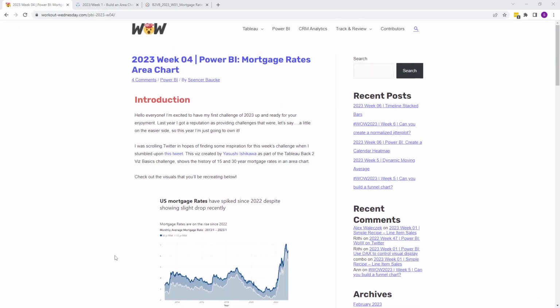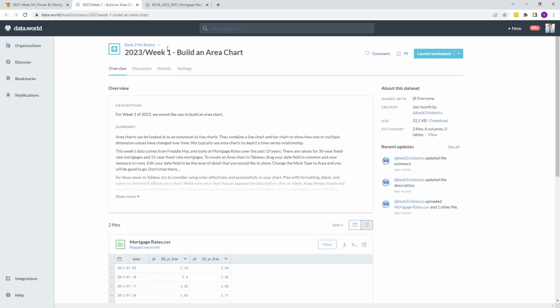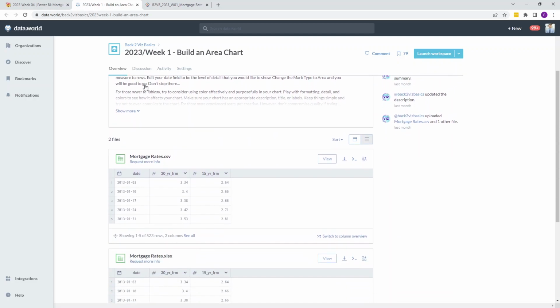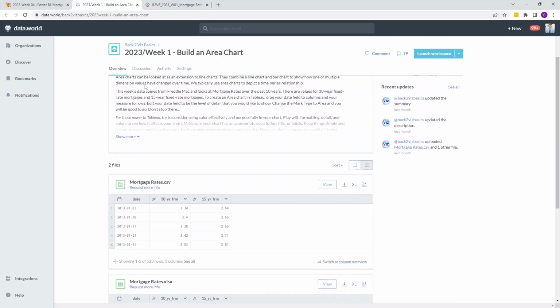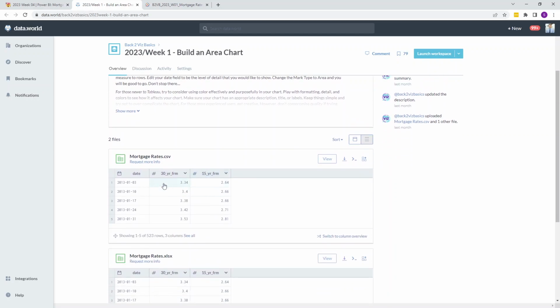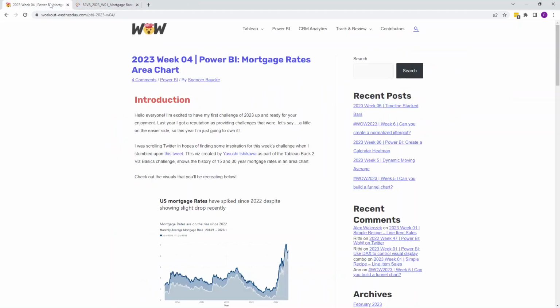So this week we're going to be working on building an area chart, or a couple different area charts, using the data set from the Back to Viz Basics challenge from the Tableau community. If you go here to the Back to Viz Basics, it's actually week 1 of their challenge. So that's where I got this data. The data shows mortgage rates by week for both 15 and 30-year fixed rate mortgages, and that's what we're going to use to build our visualization.